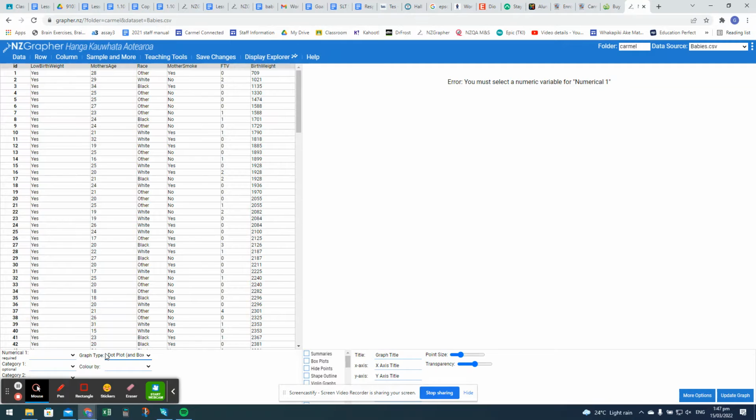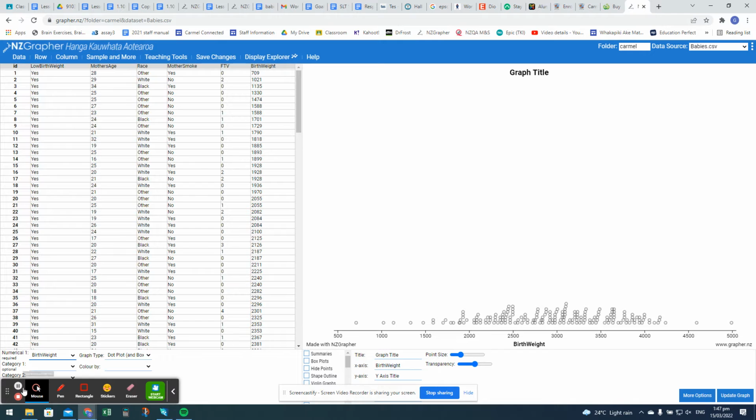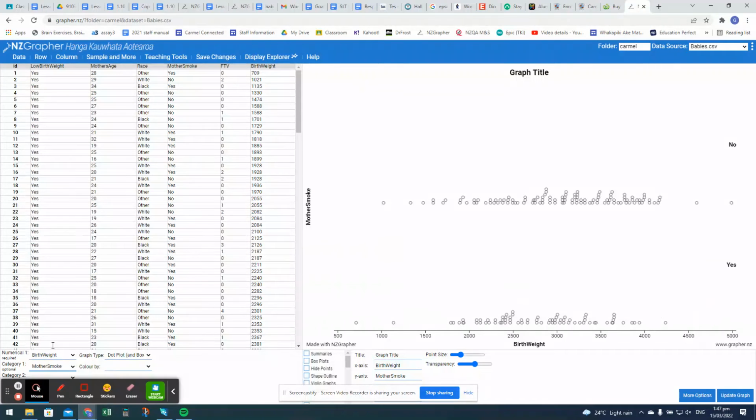Now remember, our numerical variable is our axis going across the bottom, so it's got to be a number. So that means we've got the option of birth weight or mother's age. I'm going to go to birth weight, and my categorical data set is the second one, and I'm going to choose to do whether the mother smokes, and that automatically divides my graph into two dot plots.